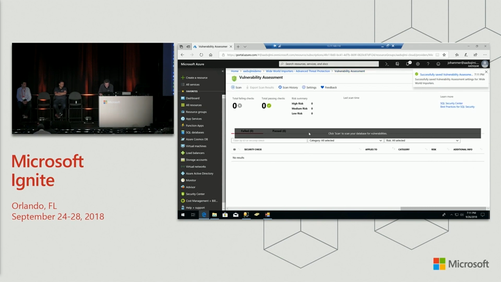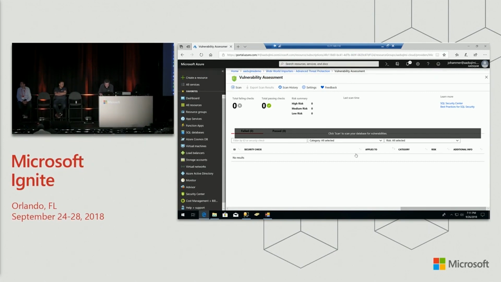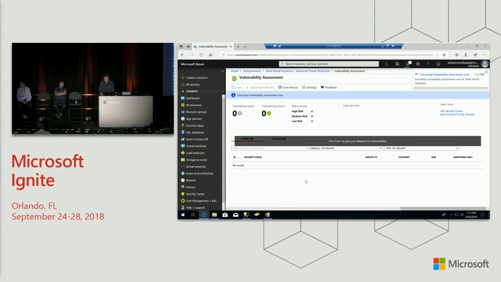Okay. And so now we'll scan. This is a rules engine, as you know. It's running a whole bunch of rule checks against the configuration of the managed instance and this Worldwide Importers database. And with that, hopefully we'll get a report here in a few minutes or even a few seconds.